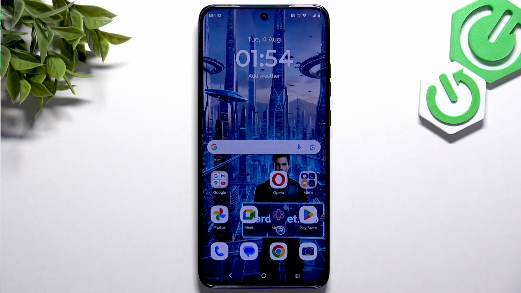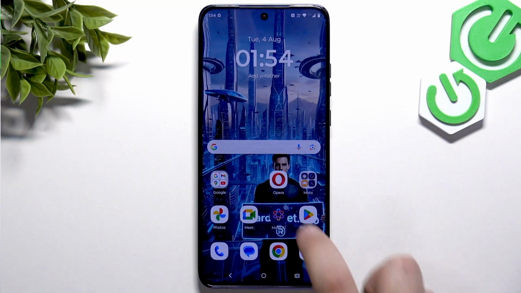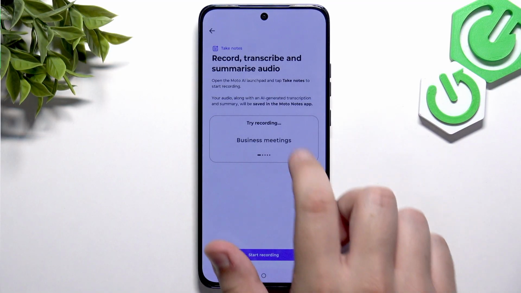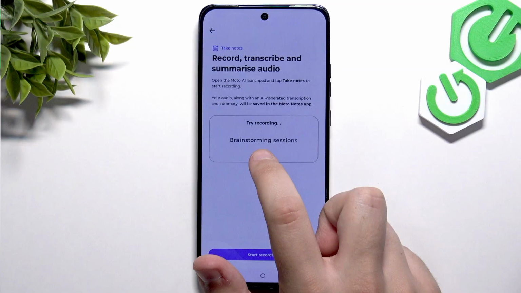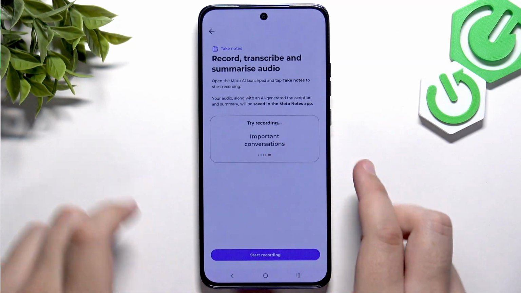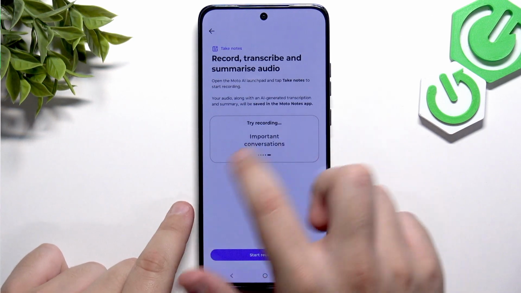So first, what you want to do is launch it from the AI app. Open up the Moto AI and go to Take Notes. And here you can try recording business meetings, brainstorming sessions, presentations, interviews, and important conversations.